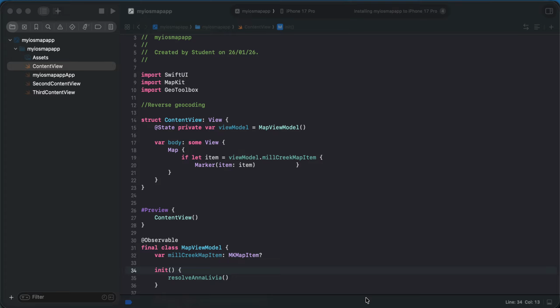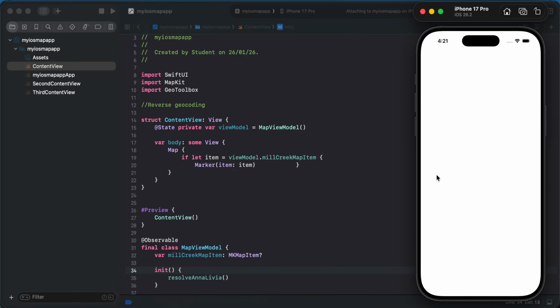In this video I will be showing you how you can do geocoding as well as reverse geocoding with SwiftUI in a native iOS app for MapKit. So yeah, let's get started. First let me see if the output is ready. So output is not ready.